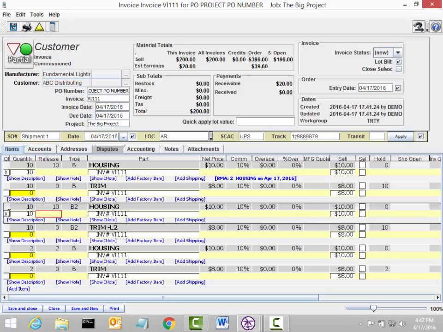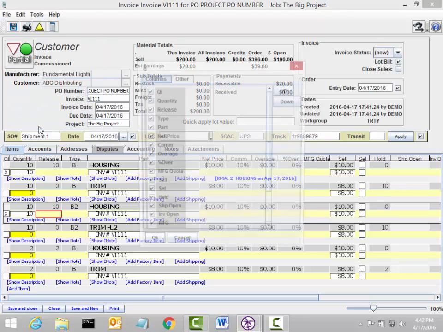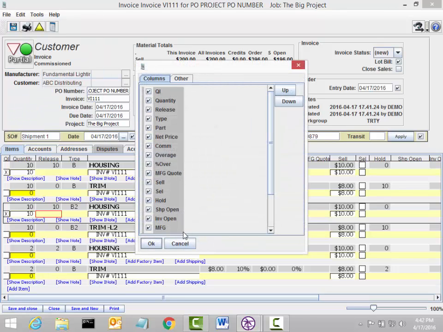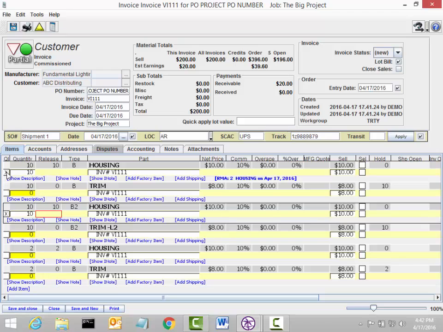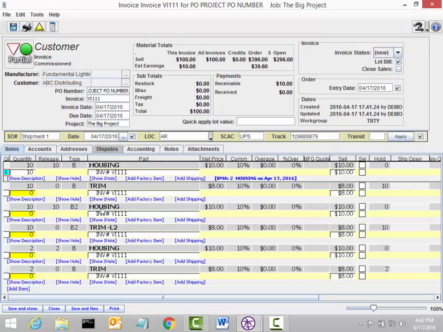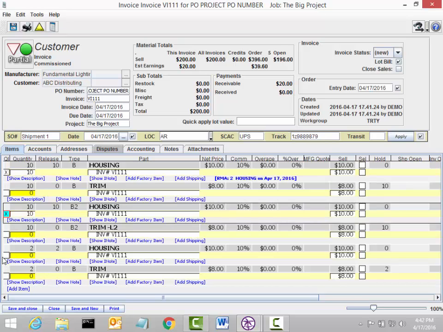Okay. Now, I've done something special. There's actually a column in here. If I go to File Preferences, there's a QI or Quick Invoice column. And what it allows you to do is real quickly walk down that bill of material. So now I just literally look for the housings on my bill of material. I'll click on the first one and find the second one, find the third one.